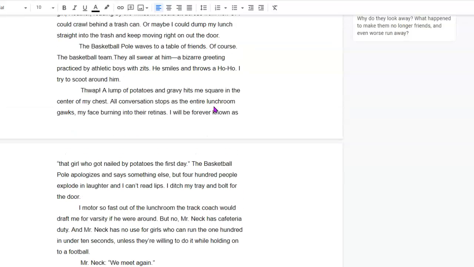Okay, meanwhile, next paragraph, the basketball pole waves to a table of friends. Of course, the basketball team. They all swear at him, a bizarre greeting practiced by athletic boys with zits. He smiles and throws a ho-ho. I try to scoot around him.